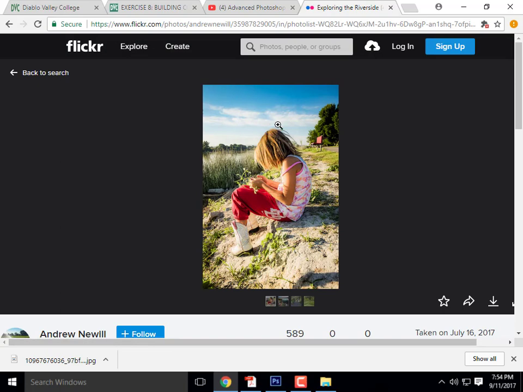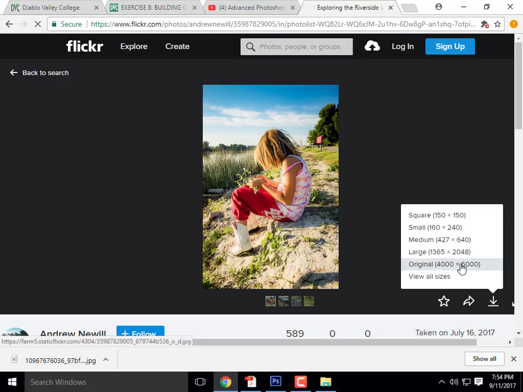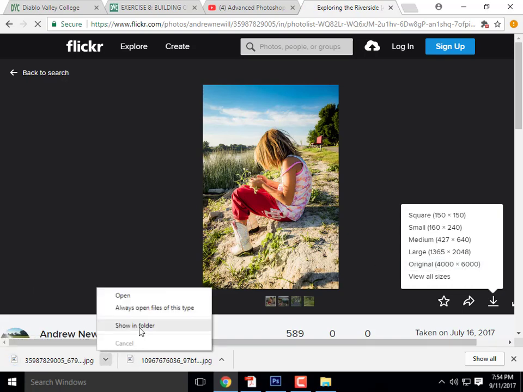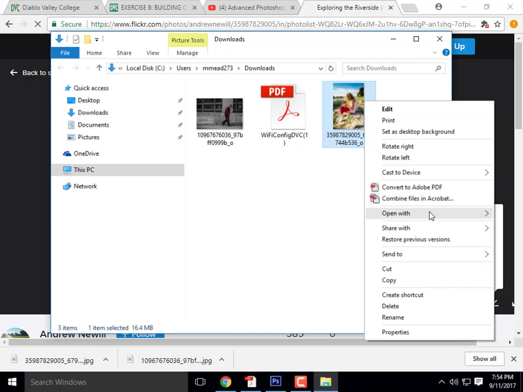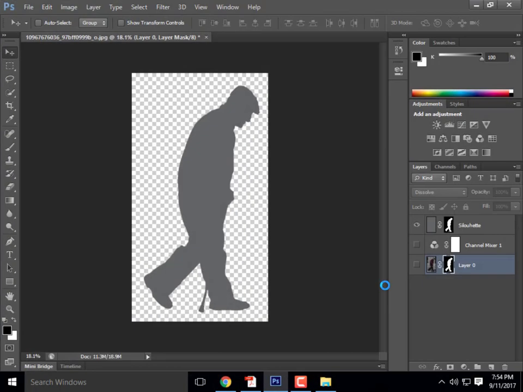All right, perfect. There's some nice little wispiness to her hair. This will be a fairly challenging one to mask. So I'm going to go ahead and download this photo. I'll pick the original image size. Let's open in folder, right click, and open with Photoshop.